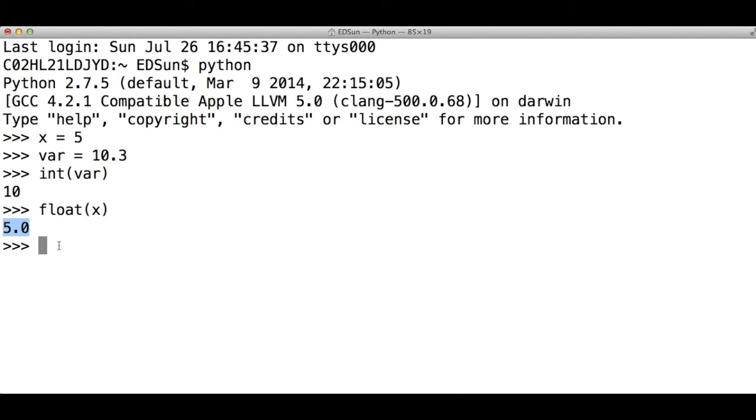And now, if we were to use the last one, which would be string, if you just string var, enter, you see that var was equal to 10.3. Now, 10.3 still, but it's within single quotation marks, which designates it as a string. Same thing if you did string x, it's going to give you quotation marks around 5, so it's a string.